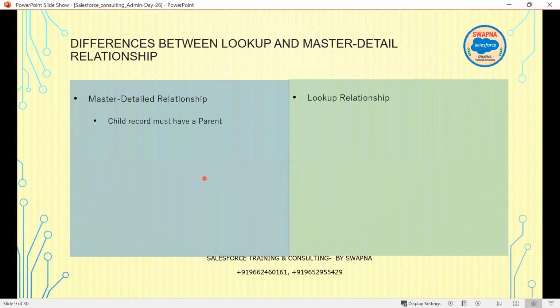So let's say that a child record must have the parent. That means whenever we are creating the child record, the master detail relationship field is mandatory and has to be linked with the parent. Lookup relationship is optional, no parent is required.